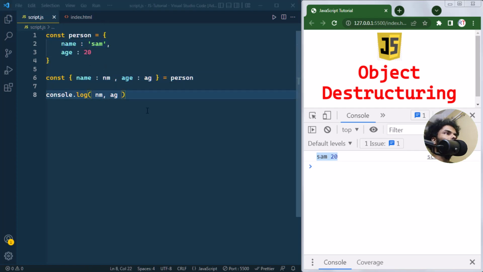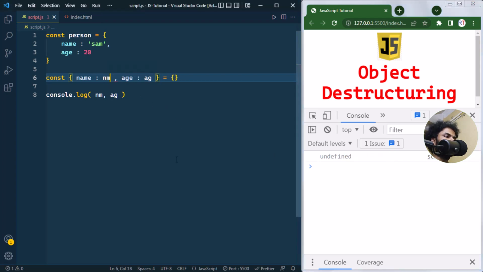So here we are just basically using the variable name of our choice instead of using the property names. And also we can assign default values to those variables. There can be situations where this person object can be empty, so in that case all of these variables will be undefined. So this can create a lot of problems. To fix that we can assign some default value to those variables. So we can use the equal sign, and then we can assign some default value, and also we can assign some default age of 18.